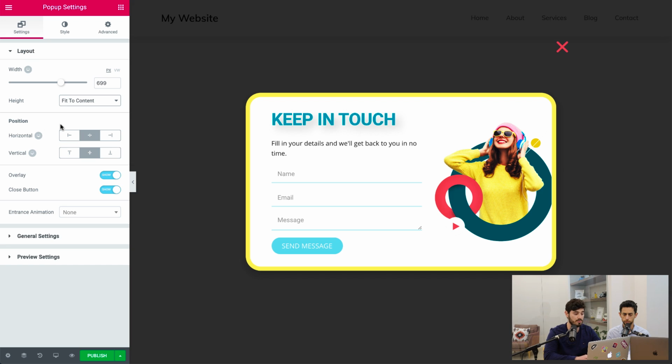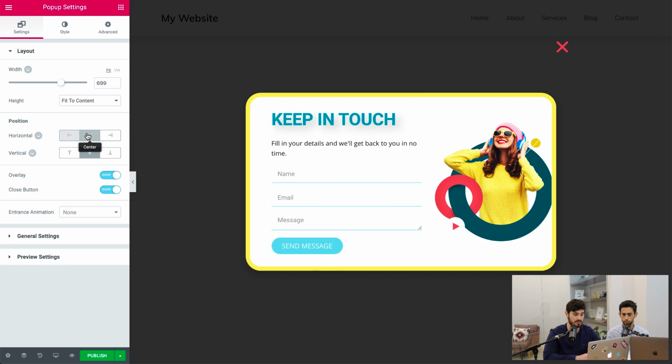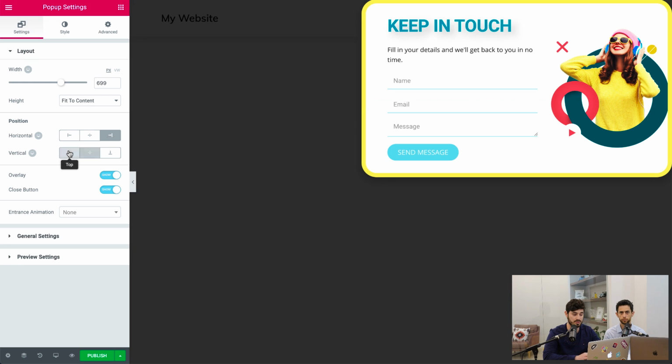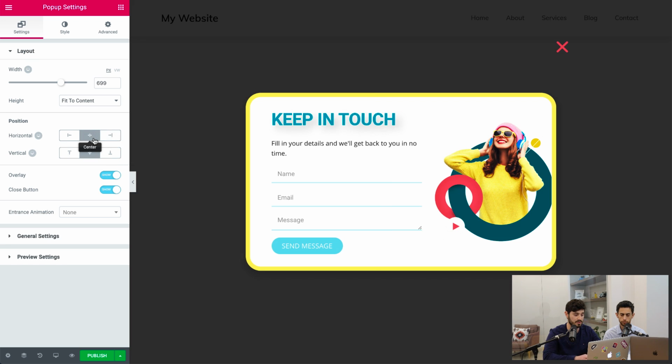And let's move on to the position. So basically, you can also position the pop-up. You can align it to the left. Horizontally, you can align it to the center and the right. Vertically, we can align it to the top, to the center and the bottom, as you can see here. Go ahead and set it to the center.